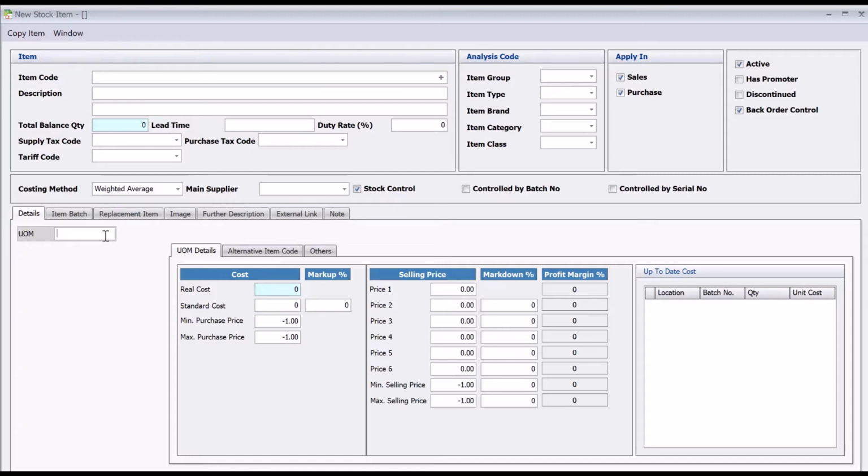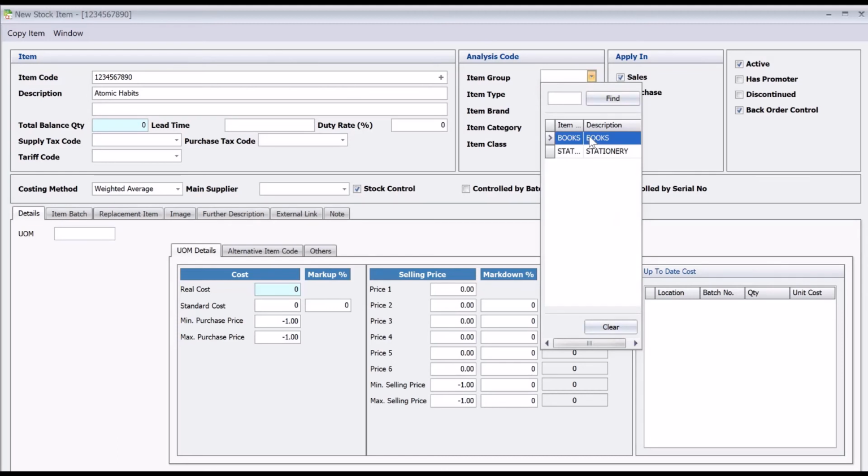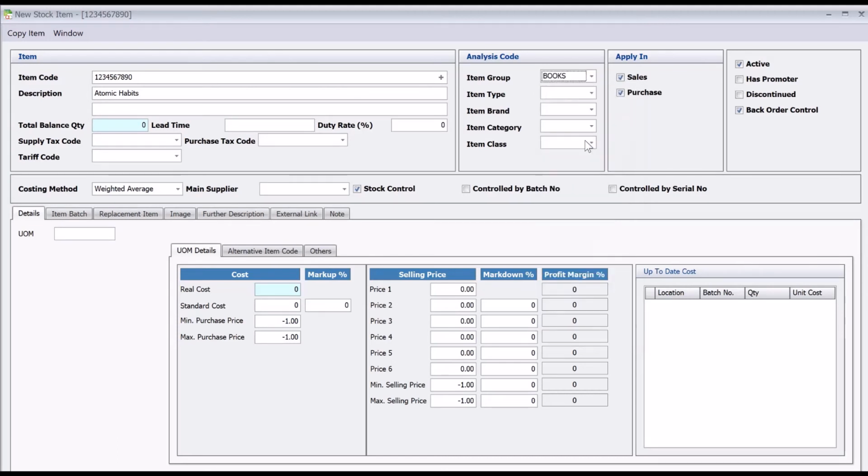For this example, let's create a book called Atomic Habits. For the item code, we put your barcode. Then let's write the description, Atomic Habits. In the item group, we will select books, so it will be posted into book sales. Then of course this is applicable for sales and purchases.